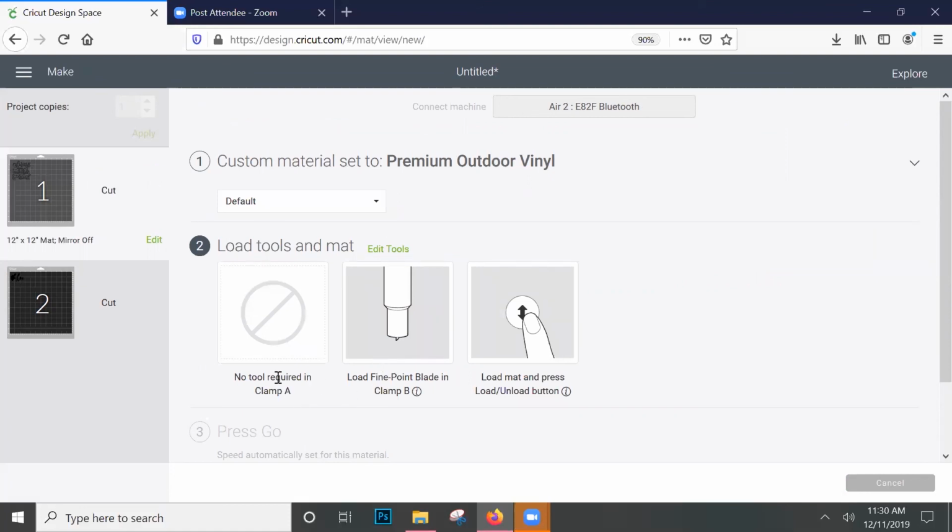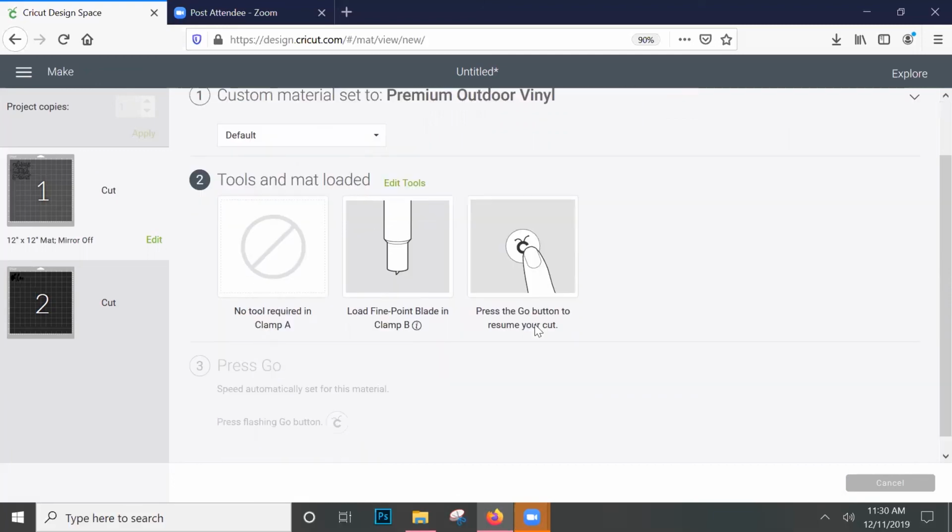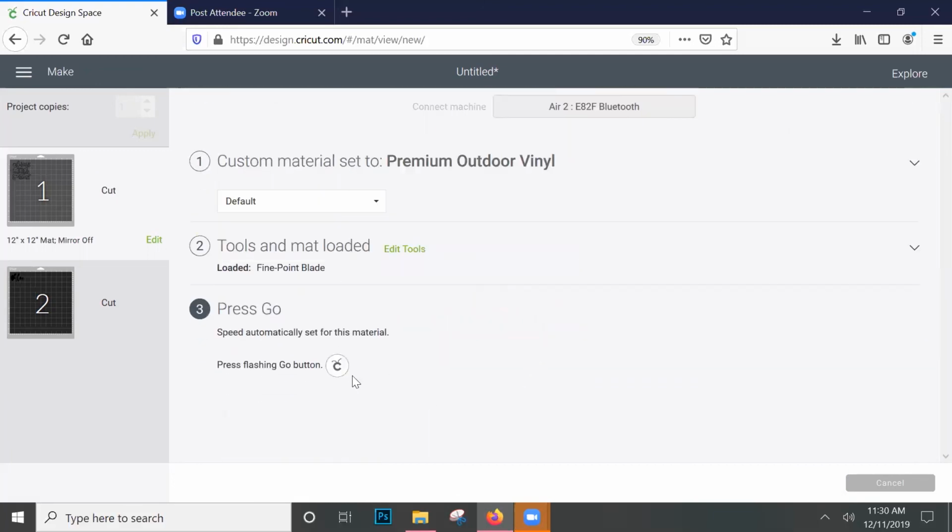We aren't using a pen, so there are no tools. If you're using a pen or the scoring stylus, it'll be here. It tells you which blade you need to use. Like I said, the fine point blade is what you'll use in 99% of your projects, and then it tells you what to do next. We're going to load our mat. Once our mat is loaded, you'll be prompted to press go and press the flashing go button.